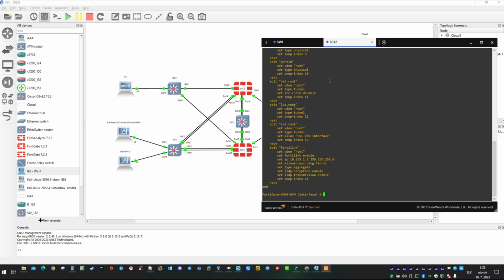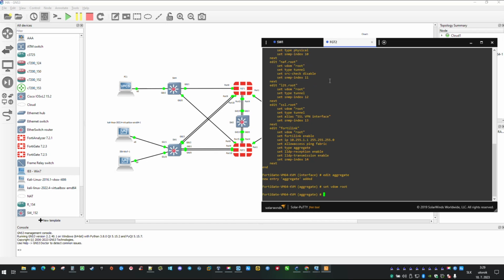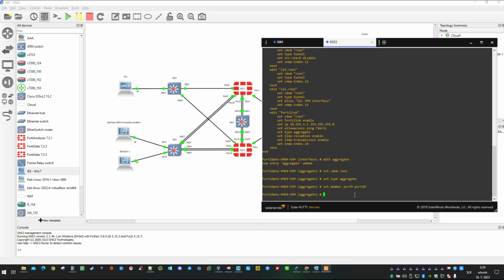Okay, nothing is configured yet, so I'm going to start with the aggregate interface configuration right away. Simply type in edit and the interface name will be aggregate. Currently no VDOM configuration is applied, so this is just retyping what would be chosen as default. The rest of the commands are self-explanatory, so follow me. Members will be port 9 and port 10 on both FortiGates.